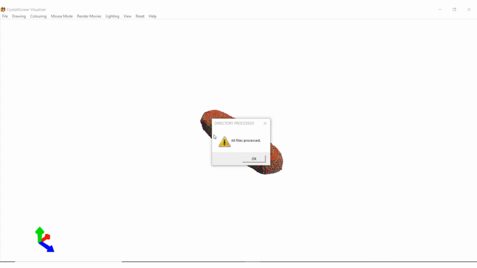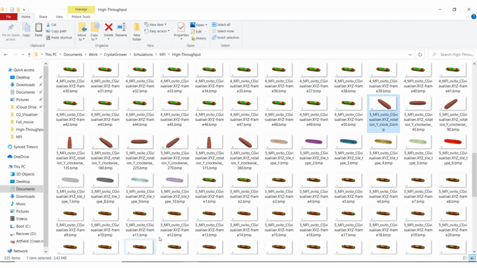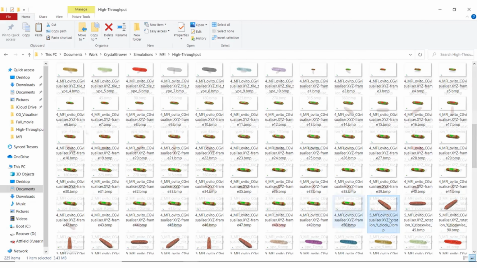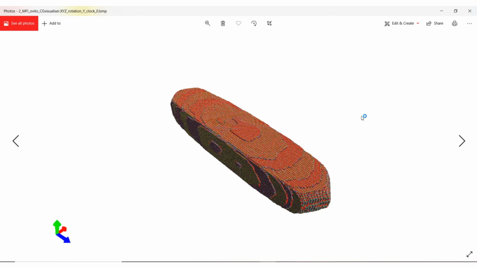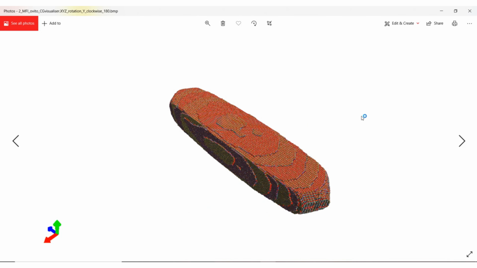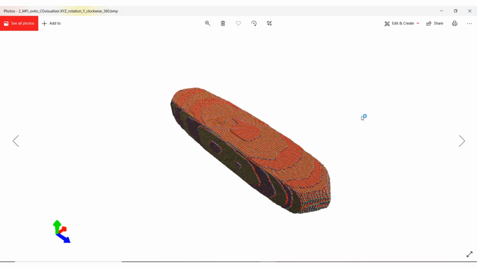And we can see our simulations have finished processing again due to the dialog box. And then we can go back to our folder and see all the new images that have been created. So we've got the series of images here per simulation. So it's captured 9 frames as it completes a full rotation around the crystal. So if we look at simulation 2, for example, and scroll through these, we can get a good idea of what the crystal looks like.